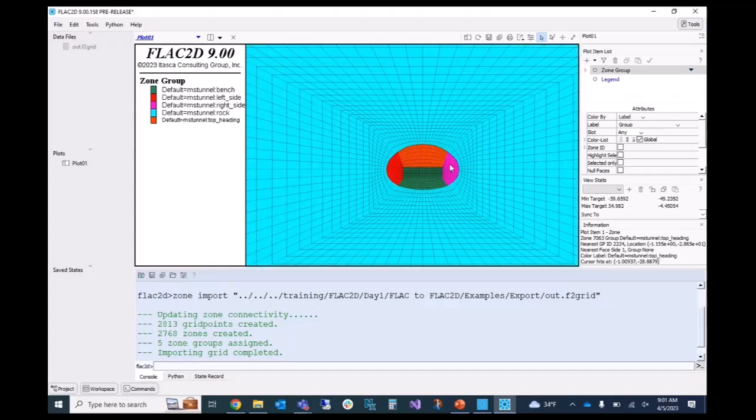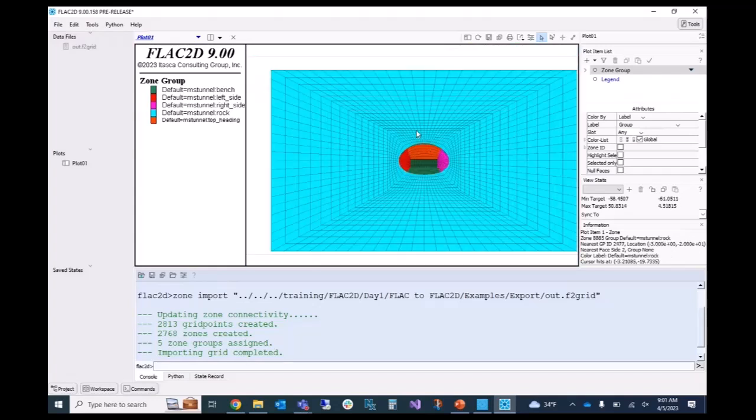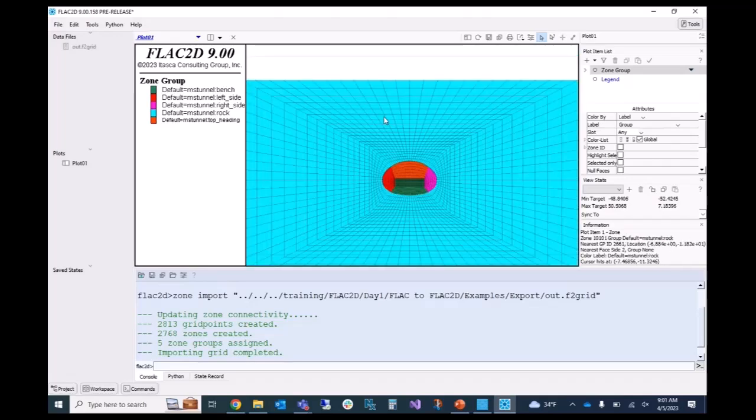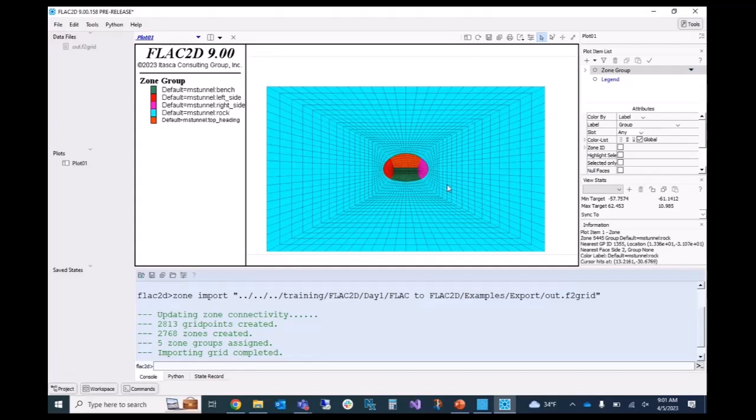So this was actually a grid that was created in the old FLAC and exported as a grid file and then re-imported. You can see here when I imported it, it says 2,813 grid points created, 2,768 zones created, 5 groups assigned. So I even get the group names and stuff like that coming from the old FLAC. It's pretty cool.